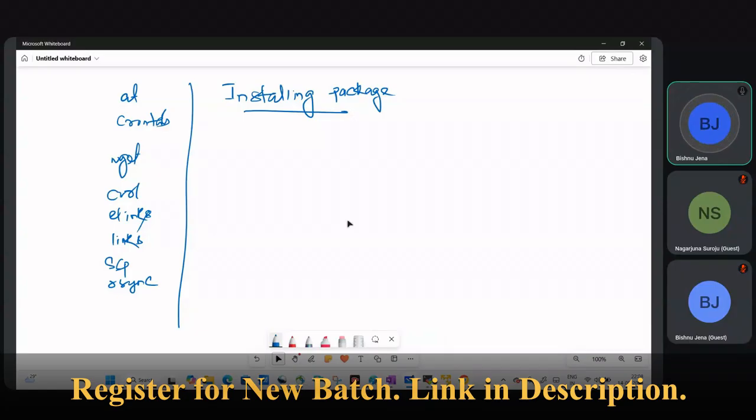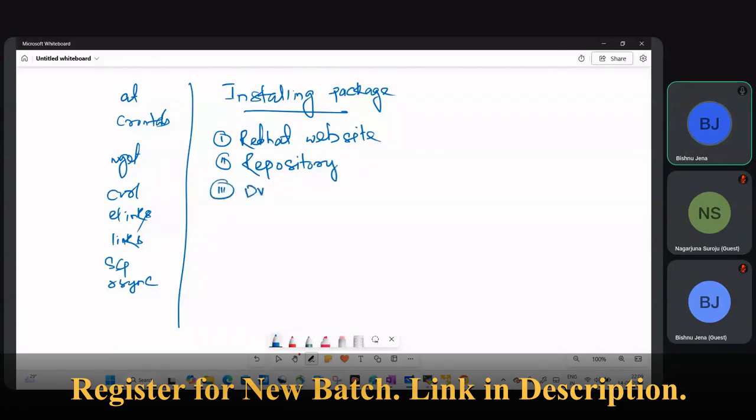Okay, some of the points we need to remember. Before installing a package, first we have to decide from where we have to download the package. So what are the sources we have to use? First is the Red Hat website. Then repository. Third, DVD ISO. These are the sources we can select to get the package.